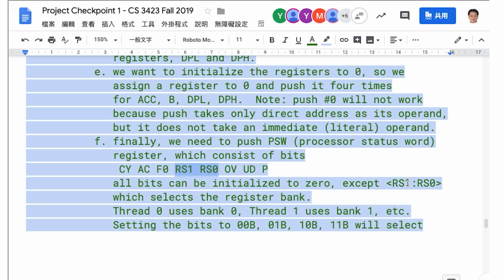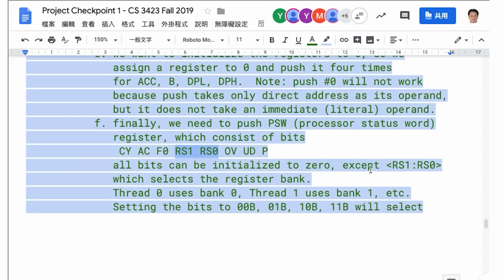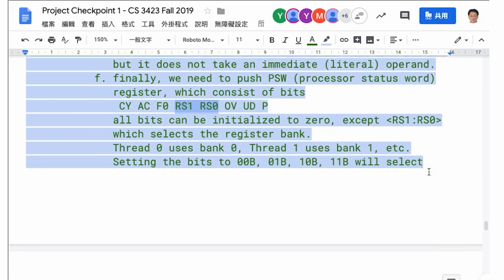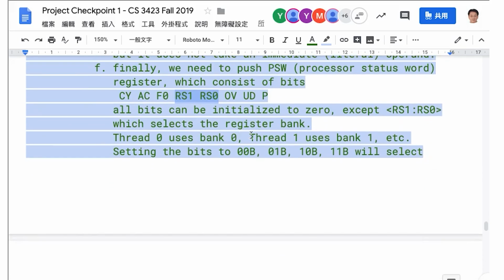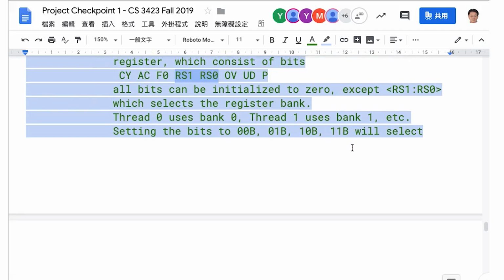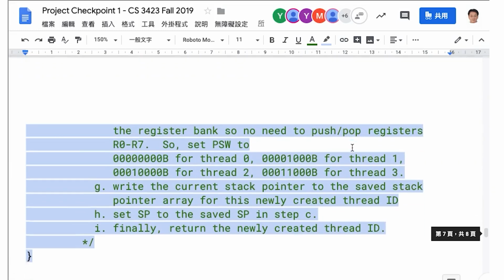So if you encode your thread ID in binary, what you can do is take the thread ID, shift over to the left by 3 bits. Then put those bits in there. Okay. Then all the other bits can be initialized to 0, except for RS1 and RS0. That really should be the same as your thread ID. Okay. And then thread 0 uses bank 0, thread 1 uses bank 1, and so forth. So that takes care of the bank selection.